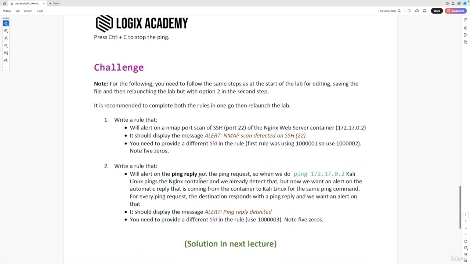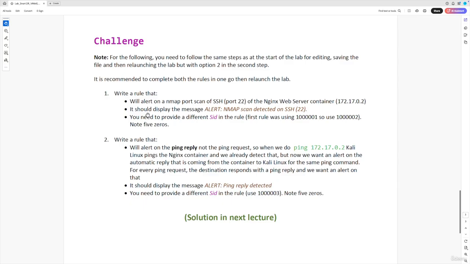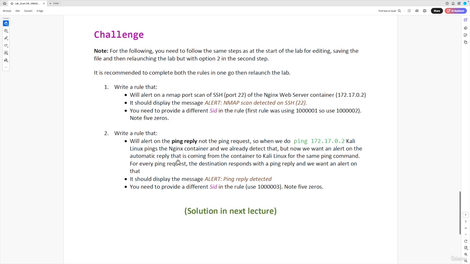Now here's your challenge. For the following, you need to follow the same steps as at the start of the lab for editing, saving the file, and then relaunching the lab. But you have to pick option 2 if you're doing it after editing the rules file. What I would recommend is to write both these rules in one go, save them, and then relaunch the lab. Otherwise, you'll have to do it separately for each one.